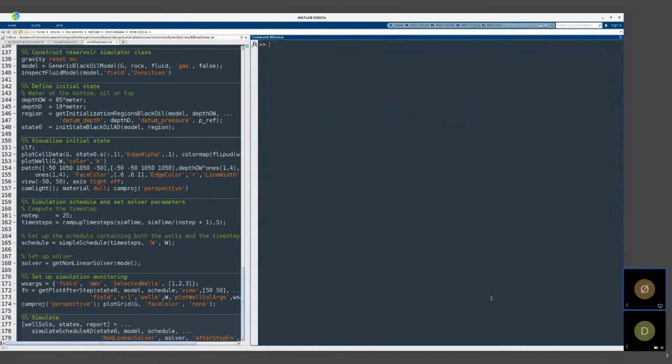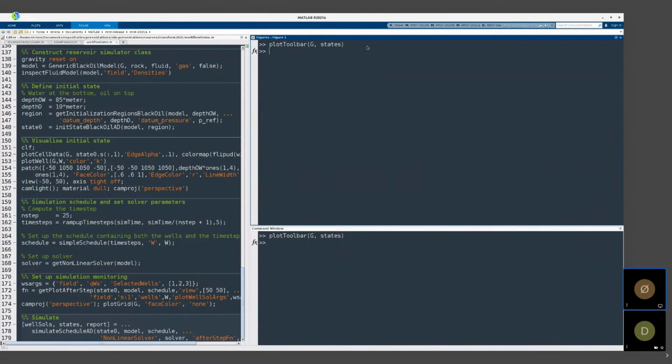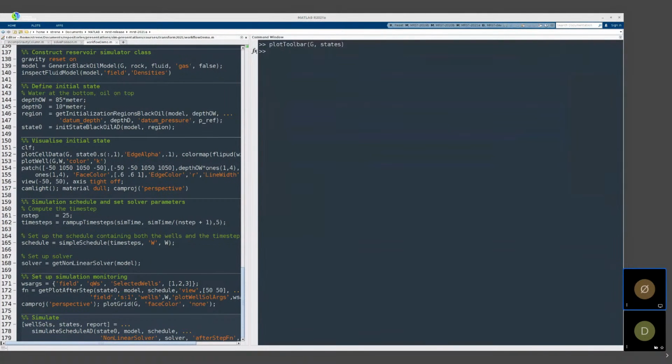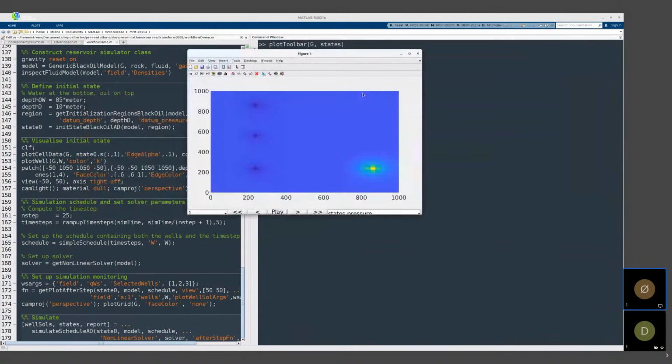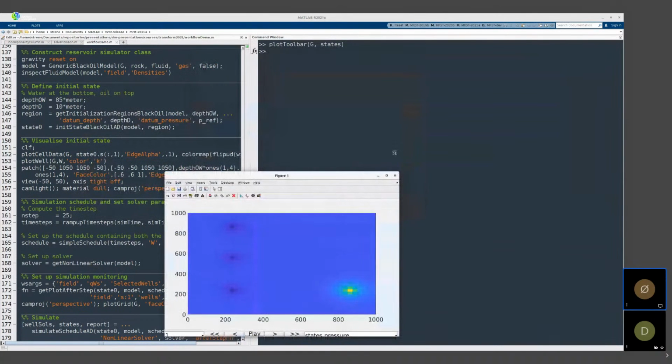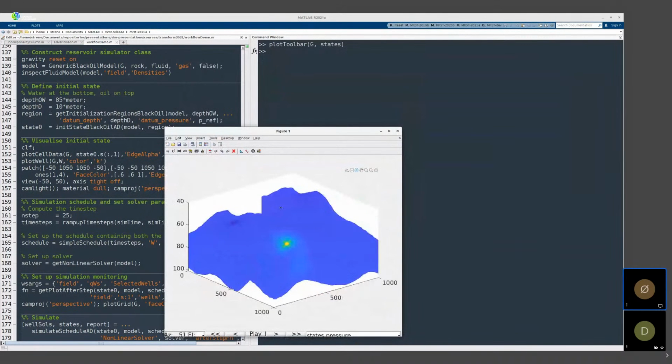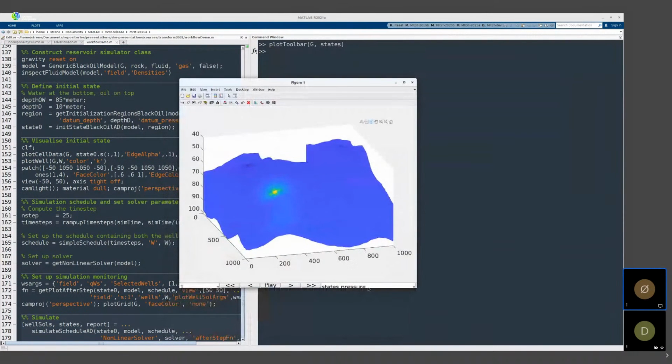Let's also bring up the plot toolbar function. This is another function, and I think this is one of my favorites. I'm going to call plot toolbar with the grid G and the states that I just got from the simulation. And I'll just undock this figure to really take advantage of it. I hope you can still see my screen. If not, please tell me in the chat. But this is a very useful feature for dynamically plotting and interactively investigating simulation results.